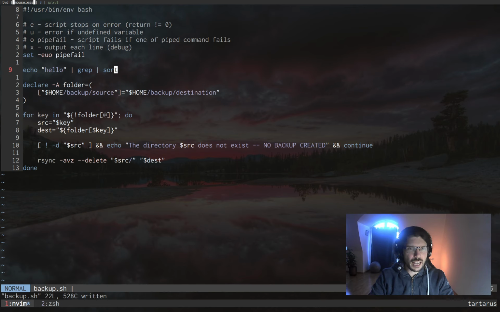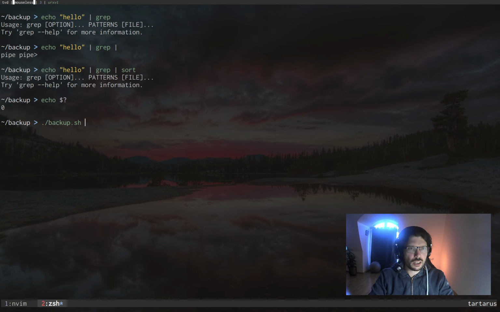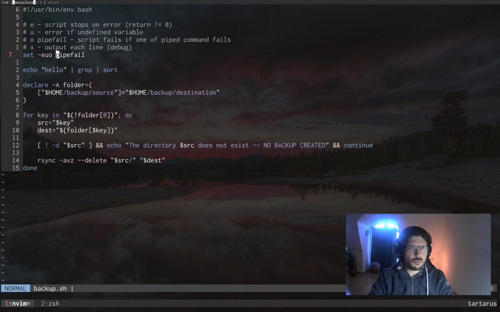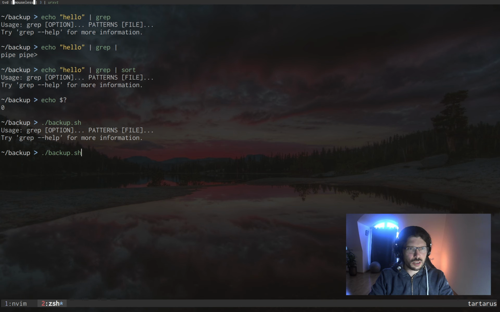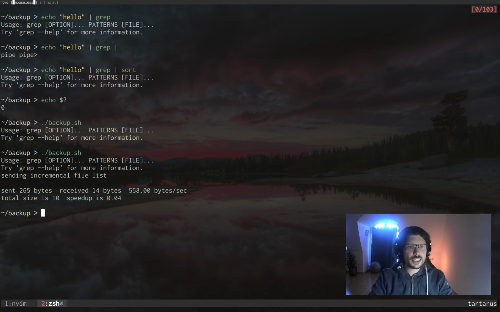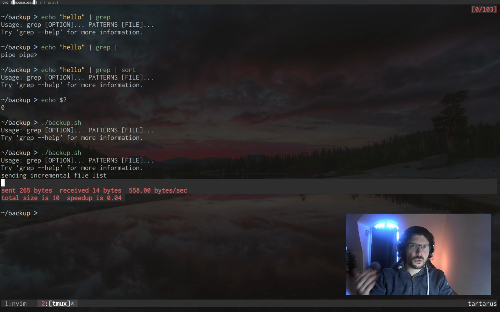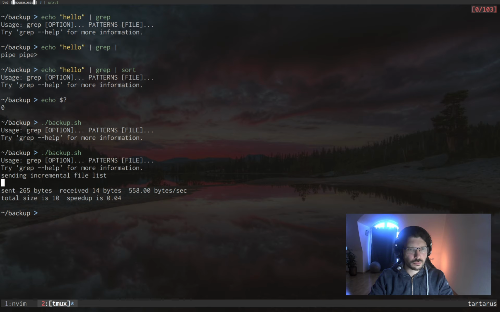So you see that I put exactly the same command here in my script, and if I run my backup again, it doesn't continue, it just stops at the error. But without the -o pipefail, without this useful option, if I do it again, this time you see here that it will go through the script even if you have an error in the middle of your pipelines or pipes.